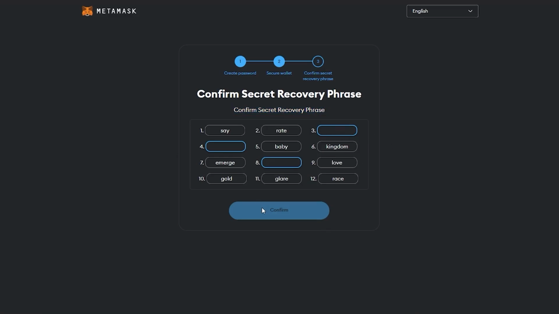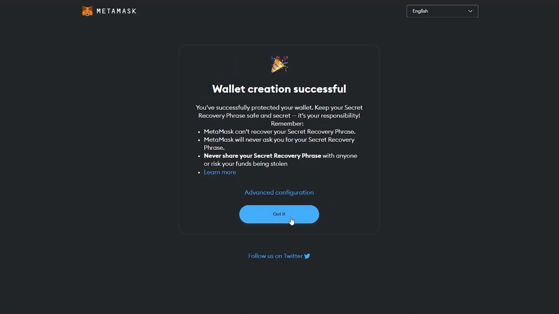So this is what I was telling you about. Once you've filled out the words that were written in the phrase, you have the confirm button. You can go ahead and confirm your secret recovery phrase and your MetaMask account will be created. And there you go. Once you've clicked on it, you've added your phrase. Congratulations, you've created your account. Your wallet has been created successfully.